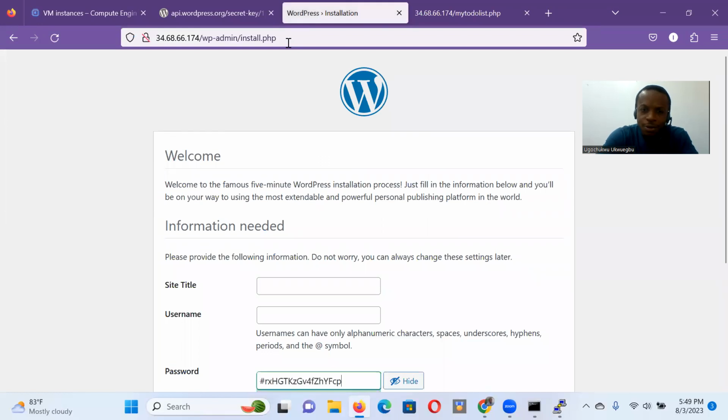All right, so the WordPress application is live. There's a wizard here that can help us do a proper configuration of the site. So what's the title for this? Deploying a WordPress application on a GCP VM tutorial.